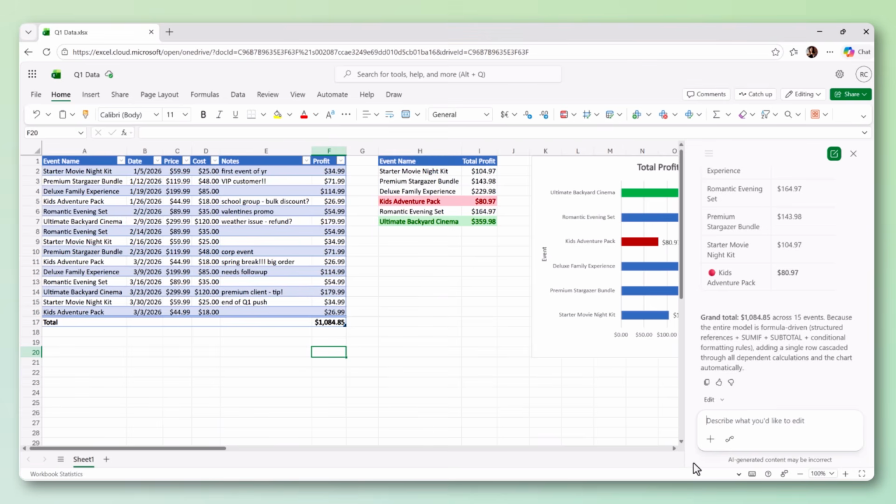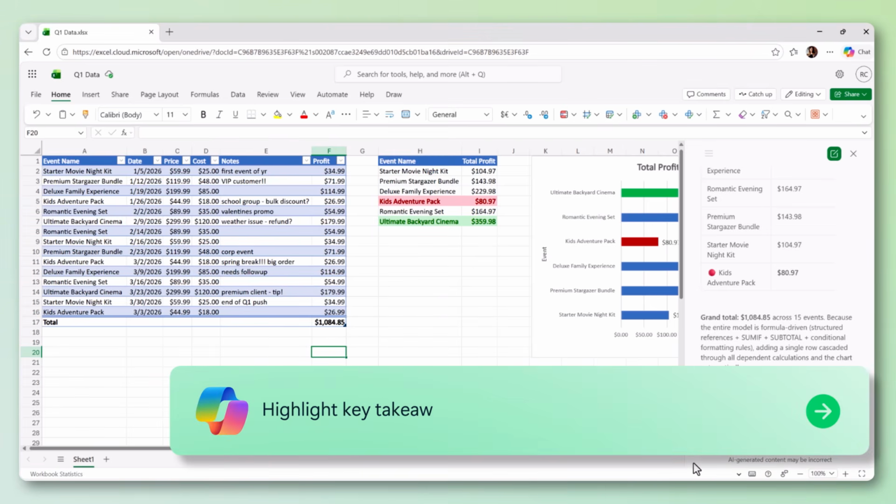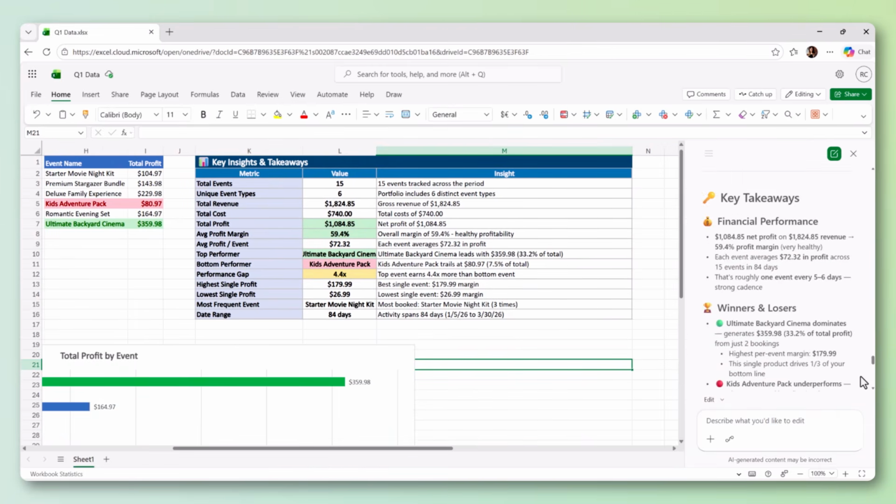Number 5, gathering insights. Have Copilot help you extract findings from your data by asking, highlight key takeaways and insights based on this data. Copilot helps you highlight what really matters. Go from raw data to helpful insights in just 5 easy steps.